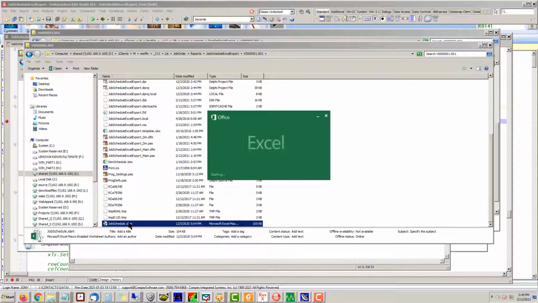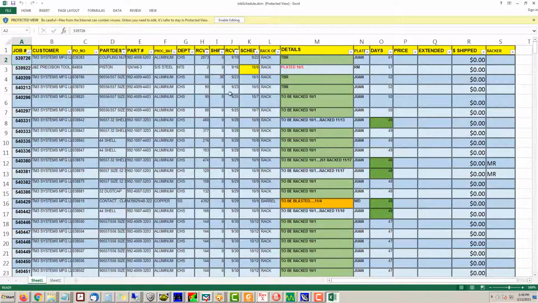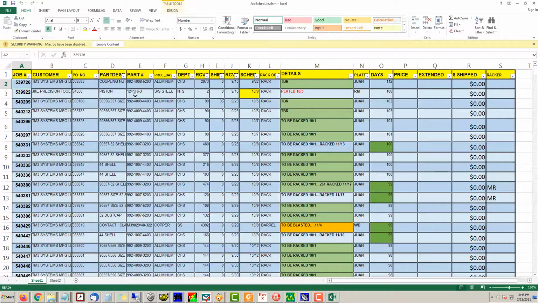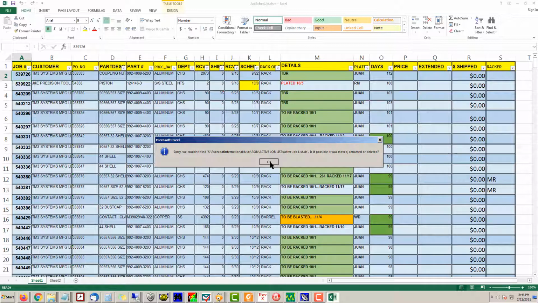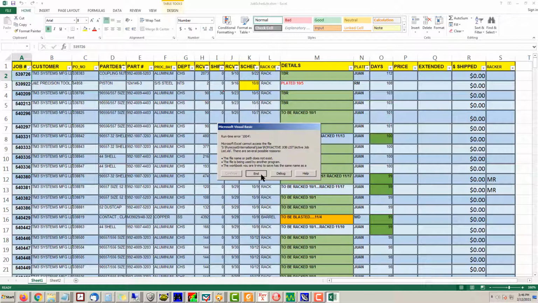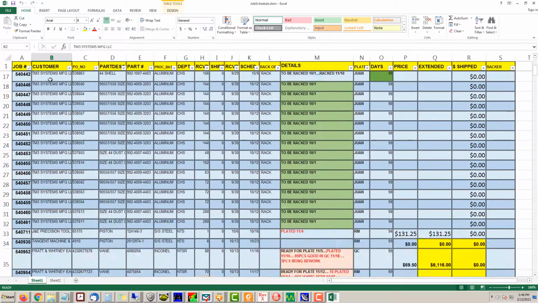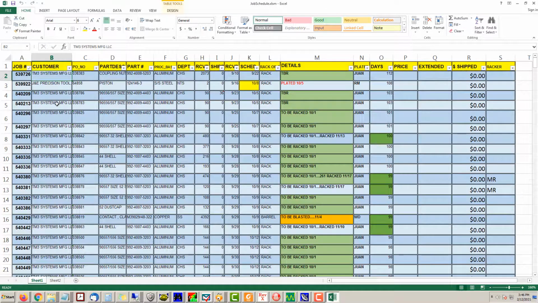And I'm going to open it just to see what it currently is. This is the current format right here, the current file. Enable, yes. Okay, that's okay. Could not find the active job list XLS. Is it possible it's been moved? Okay, and it's okay here. So there's the format right here.